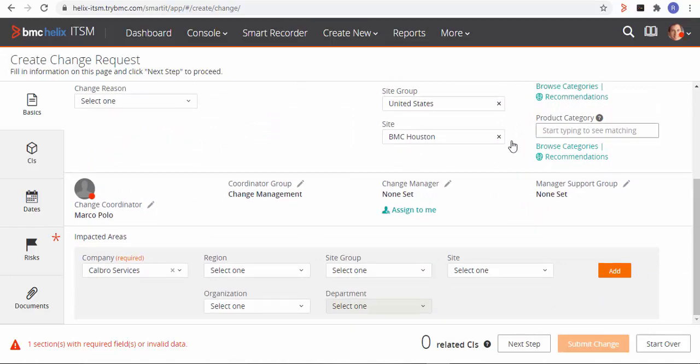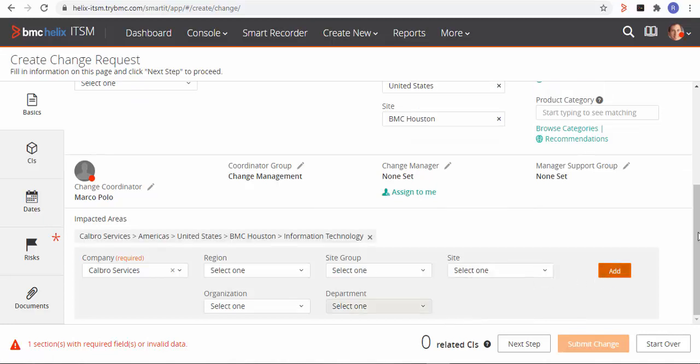Basis the category information that I choose, change coordinators are assigned. If I want to assign a specific change manager, I can do that here, or I can assign this to myself. Okay. I can also pick impacted areas to say what regions are going to be affected. So I say Americas certainly, and the organization is going to be information technology, and the site is going to be BMC Houston, and I'm going to add that information in here. Okay.